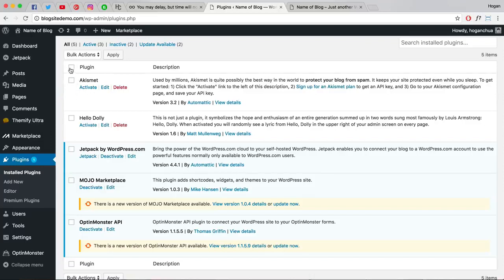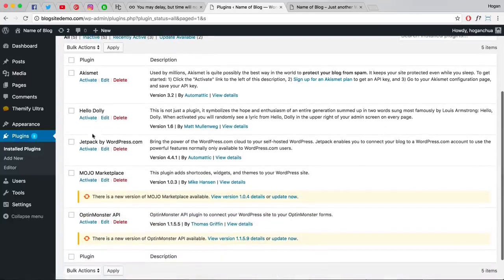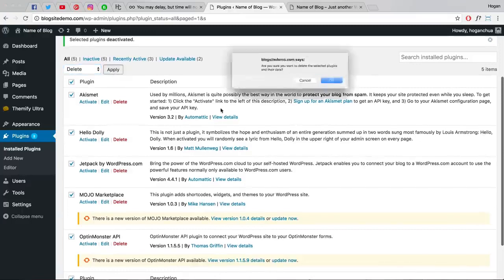What I want you to do is select all. These come pre-installed and I actually want to deactivate them, and click on apply, because sometimes they might conflict with our builder and our website. So I'm just going to deactivate them. If you have any other plugins that you don't use, then deactivate them as well and then delete them. So deactivate, then select them all again, and then select delete and apply.